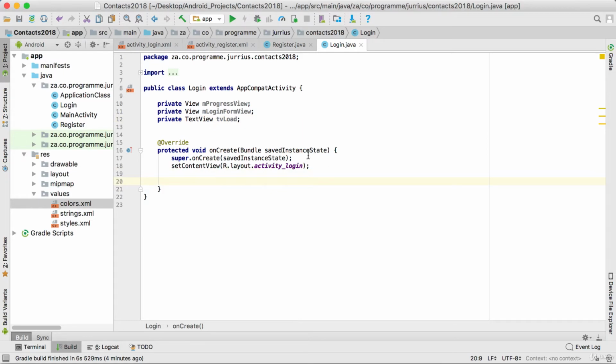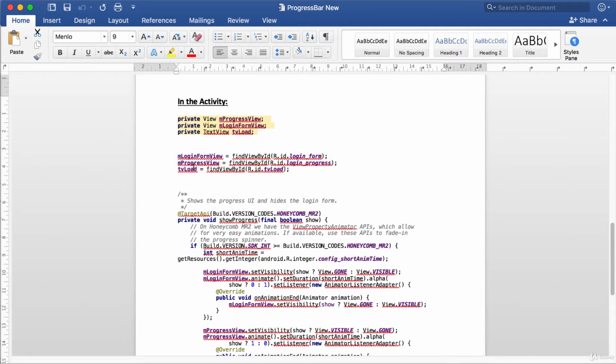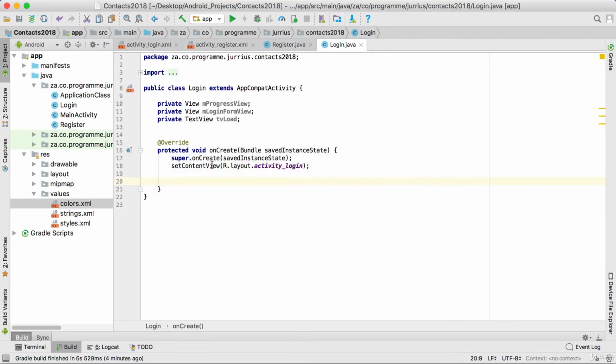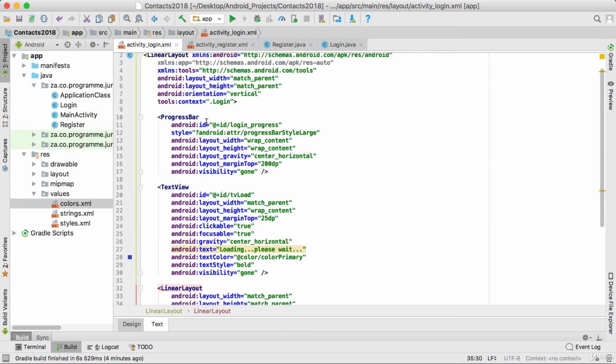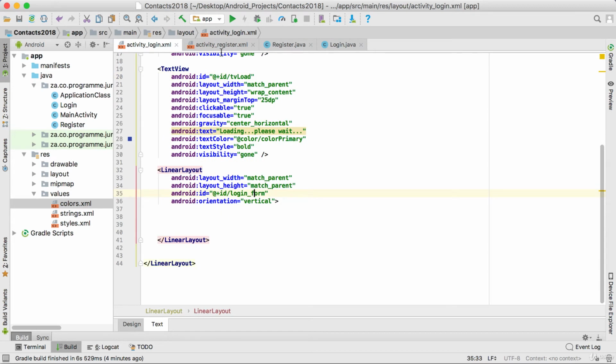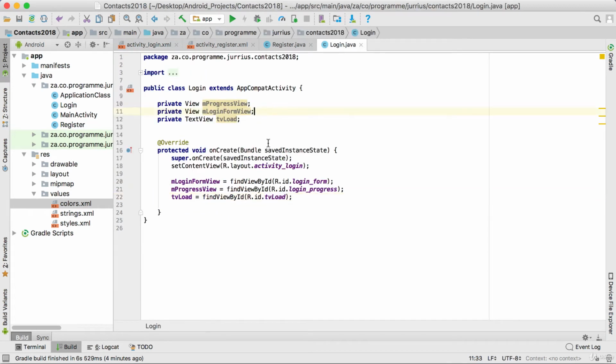Then inside of your onCreate, we'll have the following where we just link to the 3 IDs. So we'll say login form view equals find the view by its ID. One is called login form, the other one is called login progress, and the other one was called TV load. So you can see the IDs. This one is login progress, TV load, and this one is login form. So we're basically just setting up and linking to them in coding.